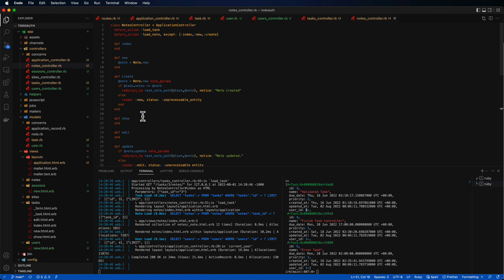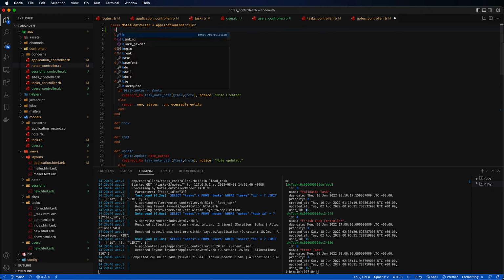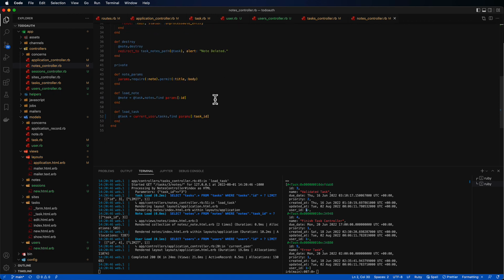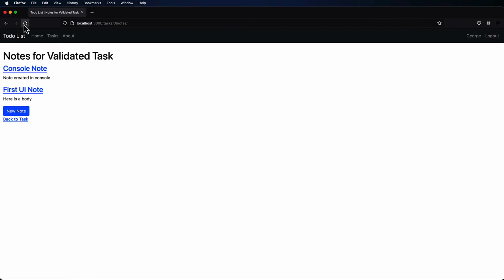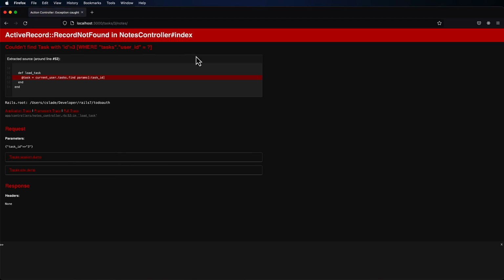The other thing is that we shouldn't even be accessing the notes unless we're logged in. So we also want to add a before action here that authenticates the user, that makes sure that we have logged in users before they can access the notes controller. With those two changes, when we try to refresh, now we get the record not found, and this will protect the notes from being accessed by users that don't own them.